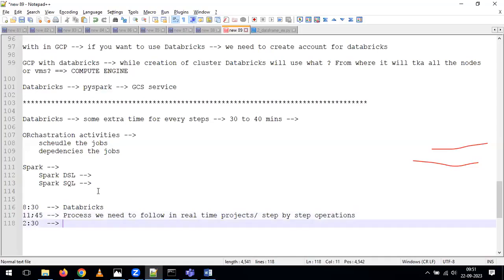At the same time, in real time, we need to use some other tools for maintaining our code and for checking our code and checking out our code. All those topics we'll try to cover as part of our 11:45 and 2:30 sessions. We'll see in the 8:30 session if we can complete Databricks well and good. Otherwise, I will extend Databricks to the 11:45 session also. After that, in the 2:30 session, we'll discuss the steps we are going to follow in real time. That is the plan for today.